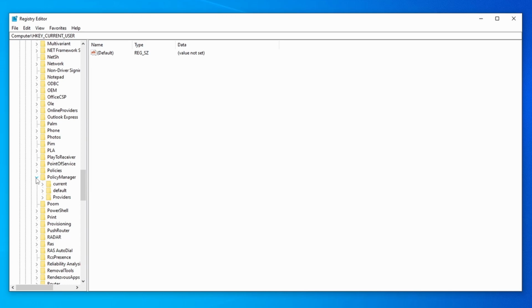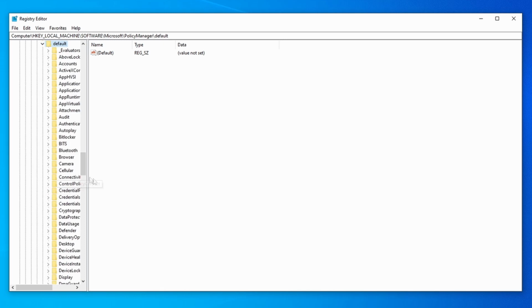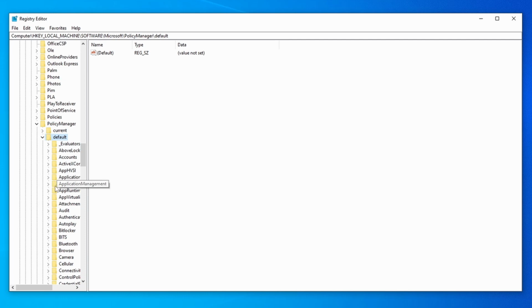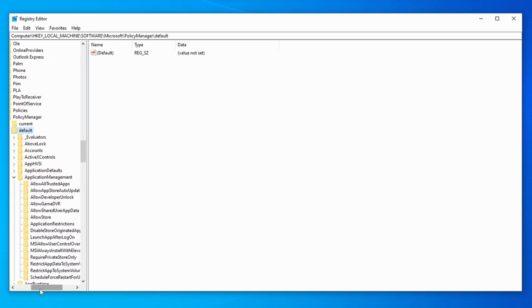Then you have to go to default, and then to ApplicationManagement. Default, and then ApplicationManagement, sorry. And we can scroll a little bit here to see everything that we need to see, and then go to AllowGameDVR.